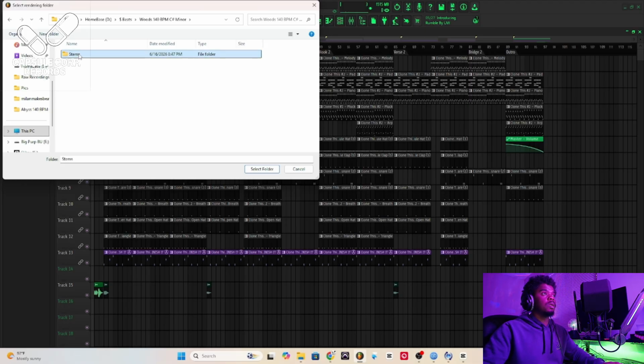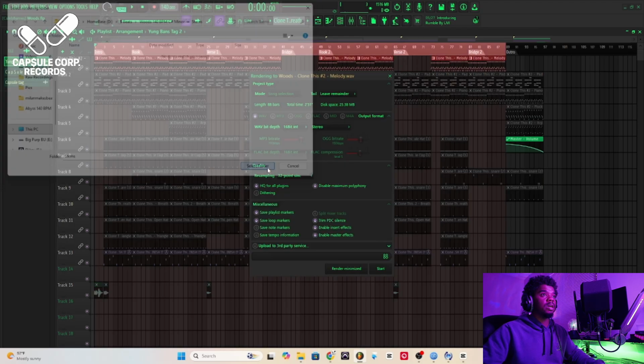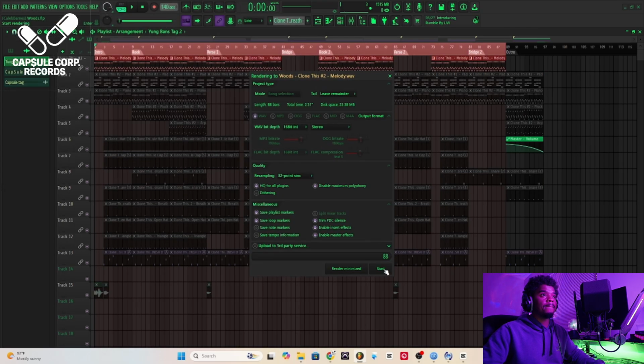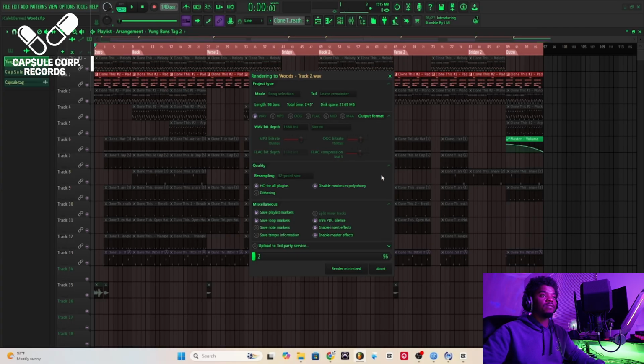All right, click inside the stems folder, click select, and then we're just going to let this do its thing. It's going to go line for line each portion of the beat. That way I have the stems. So right now I have the wave, the MP3, and the stems to it. And then I'll show you what the next step is that I do from here.